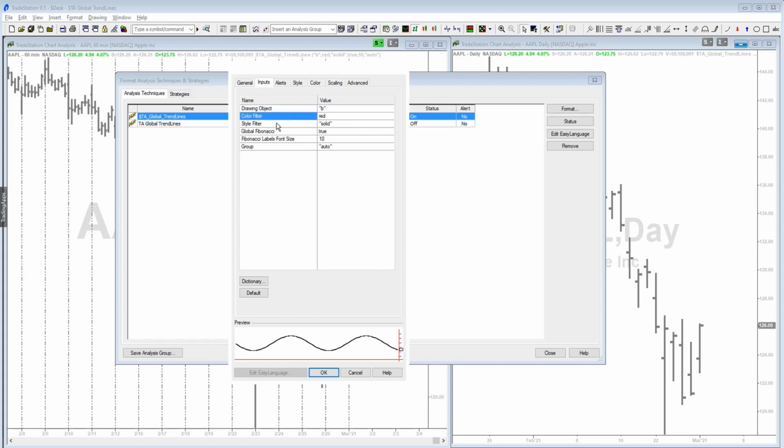What I want to focus on now is the color and style filter. These are two inputs that I have developed, having in mind that people might want to use their drawing objects also for other reasons. This filter decides if the drawing object you put on a chart is going to be adopted by the app or not. In this case, we say we only want to adopt drawing objects that have a red color and a solid style.